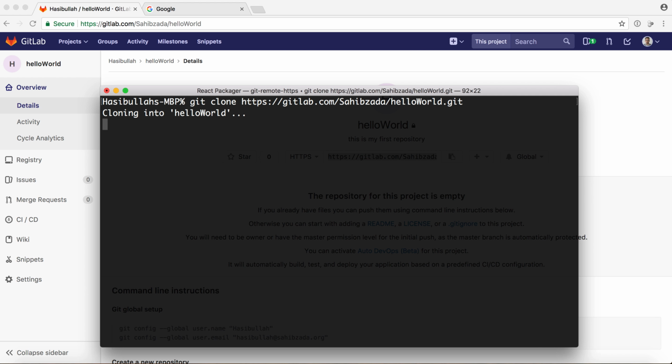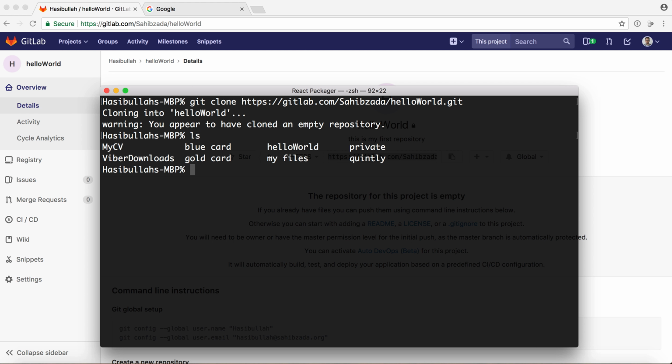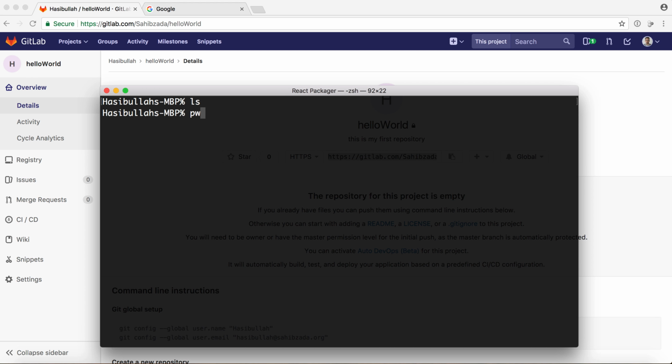So I say enter, so it's now cloning, and it says that it appears that you have cloned an empty repository, which is fine. Yes, I do have an empty repository. Now we can start. If you see hello world, yeah, the folder is created and it's an empty repository.